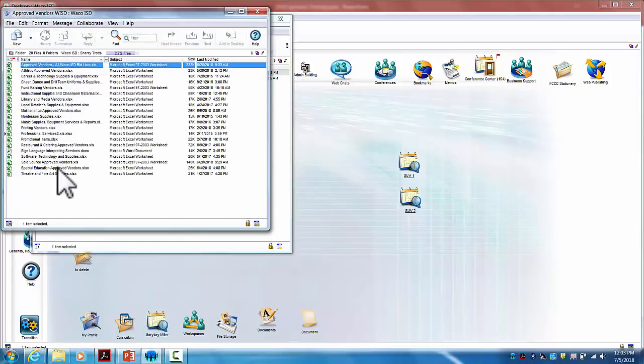Here they are by category. We have a combined consolidated list that may be easy for you to use, but we also have it by all the various breakdowns of categories, from instructional materials to music supplies to promotional items. But here is a separate one for fundraisers, fundraising vendors.